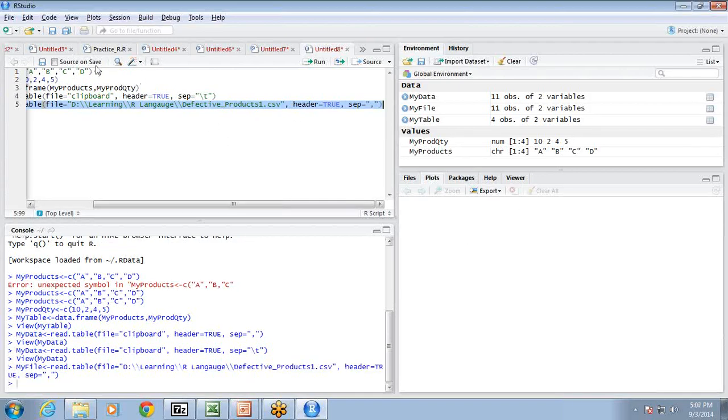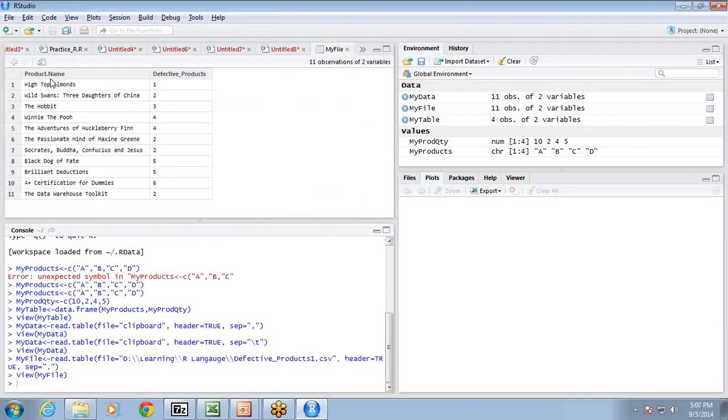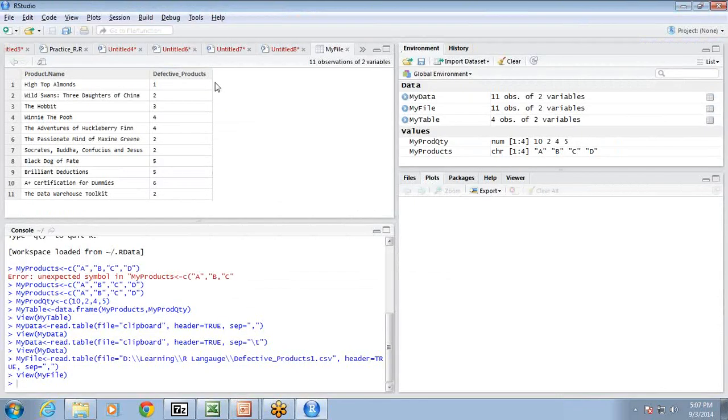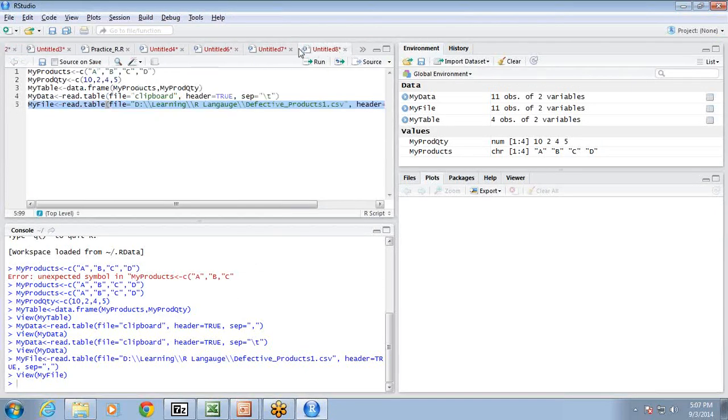I got an object called my file. When I click on this, I can see the list of all the products and the number of defective products. This is what I read into my R programming. In the same fashion, you can read a big data set. I could have also given a CSV file directly.